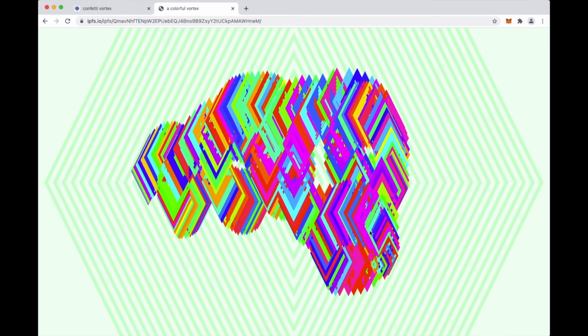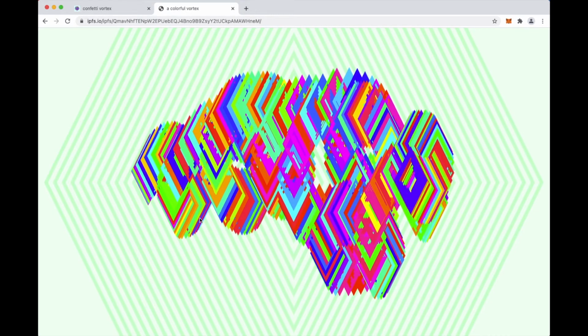Here's one of the prototypes that we deployed to IPFS. And the thing that excited us a lot about this was the longevity for the piece, that we could include it on the blockchain and then through IPFS store the actual app.